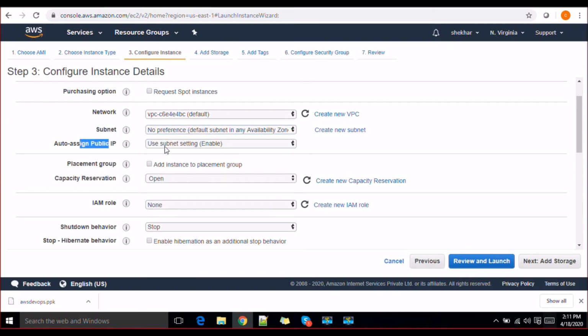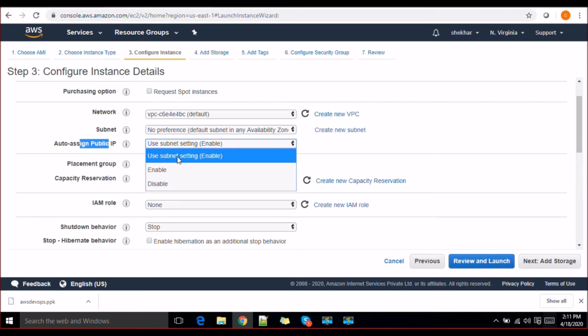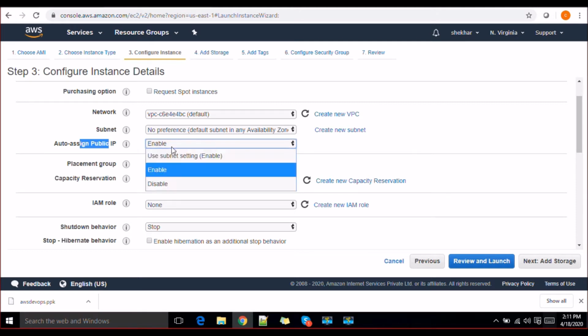Assign public IP. By default it will assign one public IP to your instance. If you don't want it, you can disable it. If you use the subnet setting enabled, then it will assign a public IP to your instance.